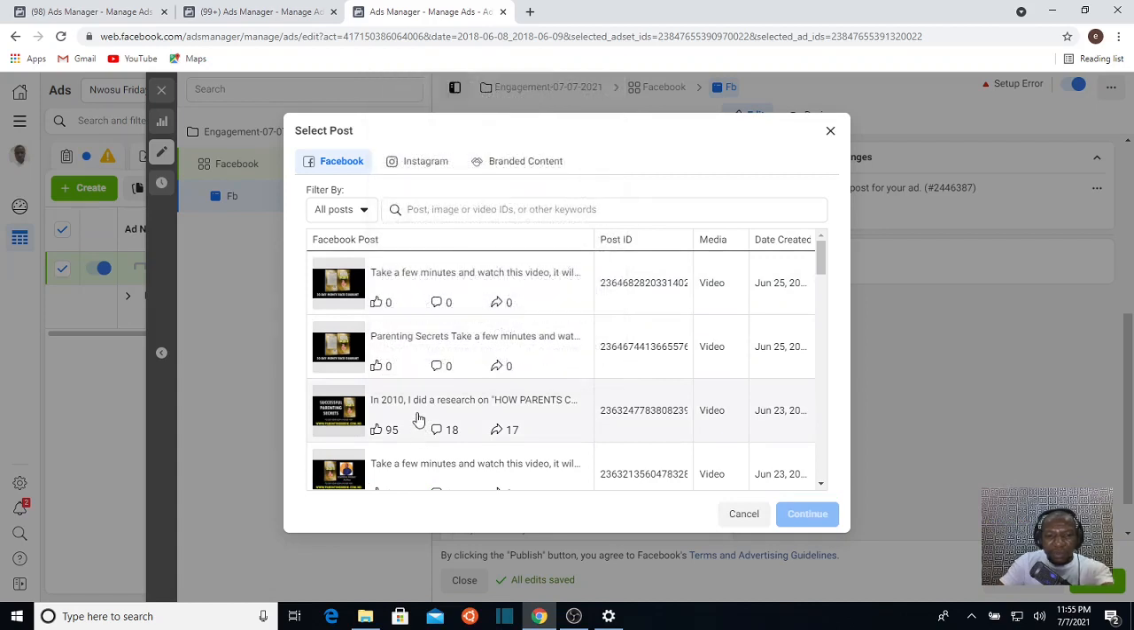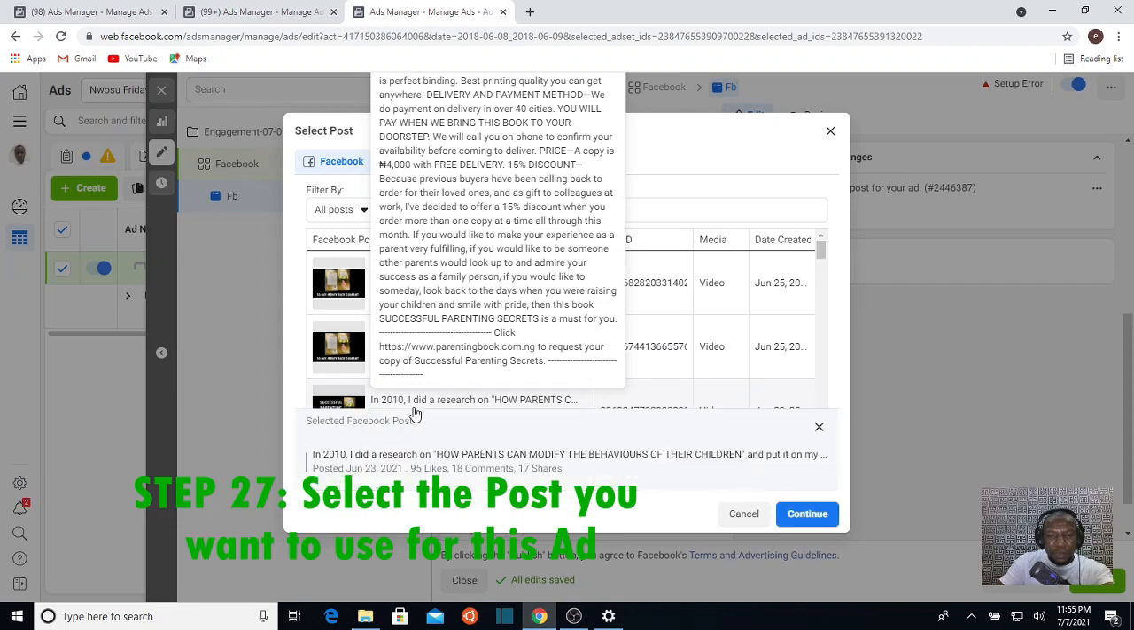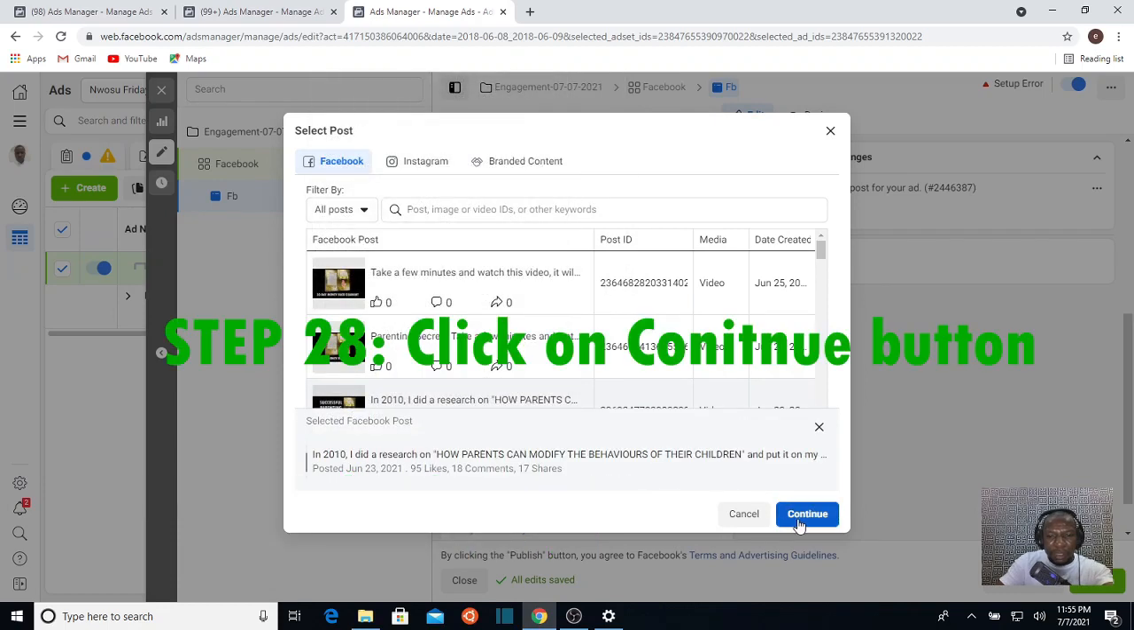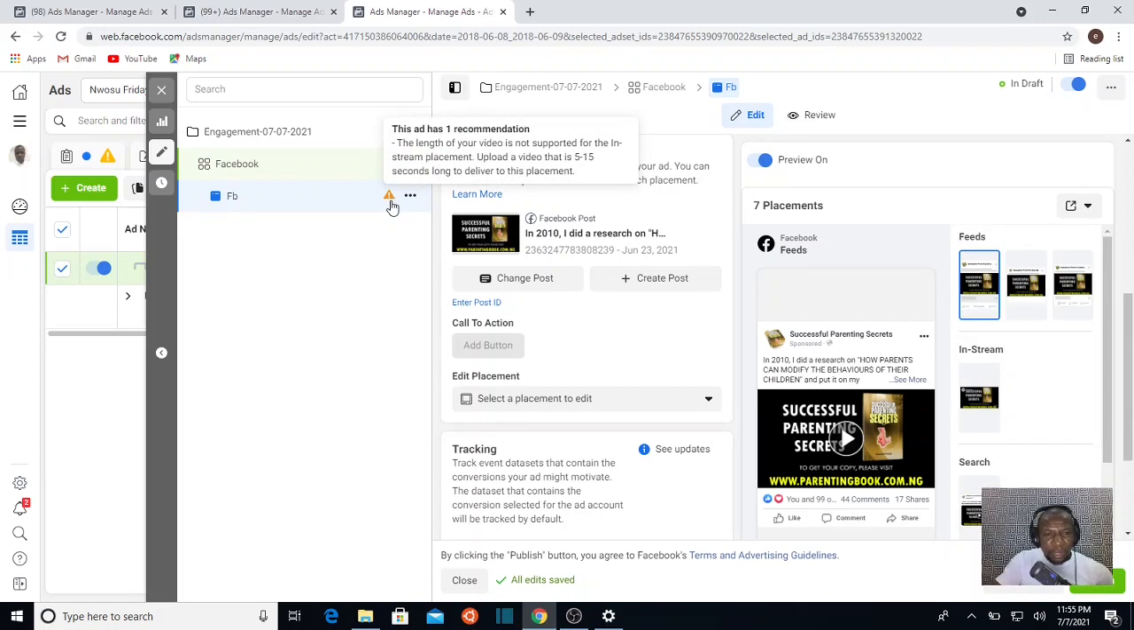So I'm just going to use this very video. It's a video with a post, and it already has 90-something likes. So I'm going to select it. Once I select it, I will say continue. Now that I've selected it, you can see I have a yellow triangle here, a warning. It's telling me that the length of your video is not supported for the in-stream placement. You can either ignore this and publish, and your ad is going to run. Whenever you see a yellow warning triangle here, your ad is going to run. It's just a warning. But if it's red, that means it's an error. It's not going to run. So if it's red, make sure you go back and fix it.